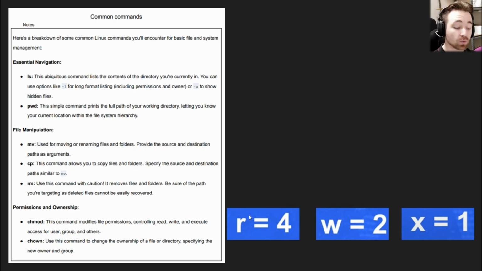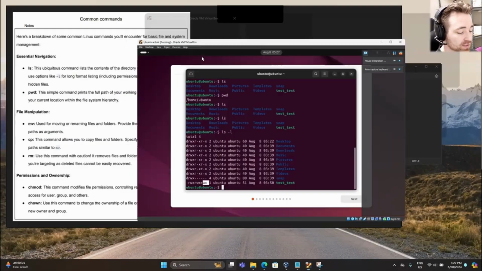So if you want someone to only be able to read and write, that will essentially mean you're going to say 4 plus 2, which is 6, right? So if I give the number 6 to a user, the owner of that file is only going to be able to read and write. But 4 plus 2 plus 1 is 4, 5, 6, 7. They'll be able to do everything. But if you only give them a 1, they'll only be able to execute. You understand? So depending on what you want them to do will depend on what number you give them. So I'll show you what that looks like in real time, and it might make a little more sense.